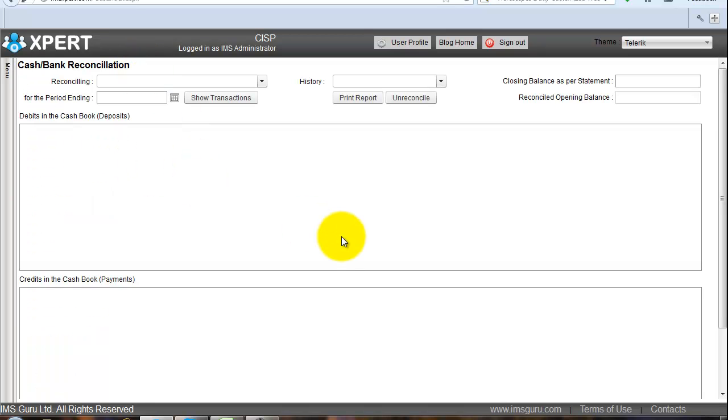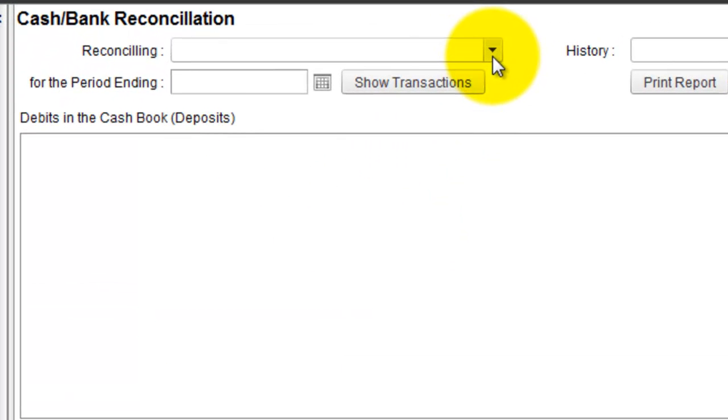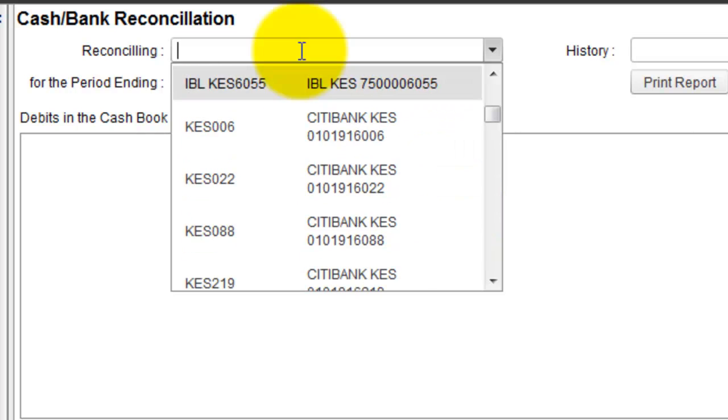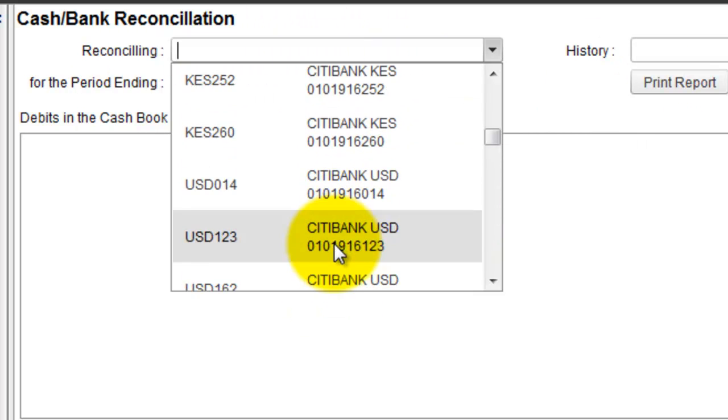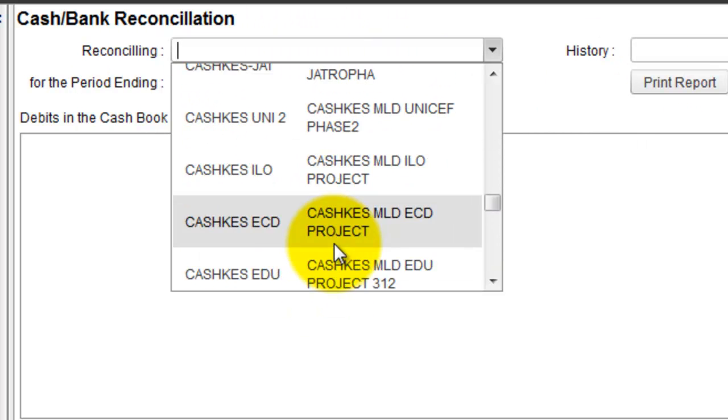Now in this form, what we can actually do is verify all the transactions of an account up to a period with a physical bank statement. To do that, first of all we have to select the account from this drop down list. Now I am selecting an account.